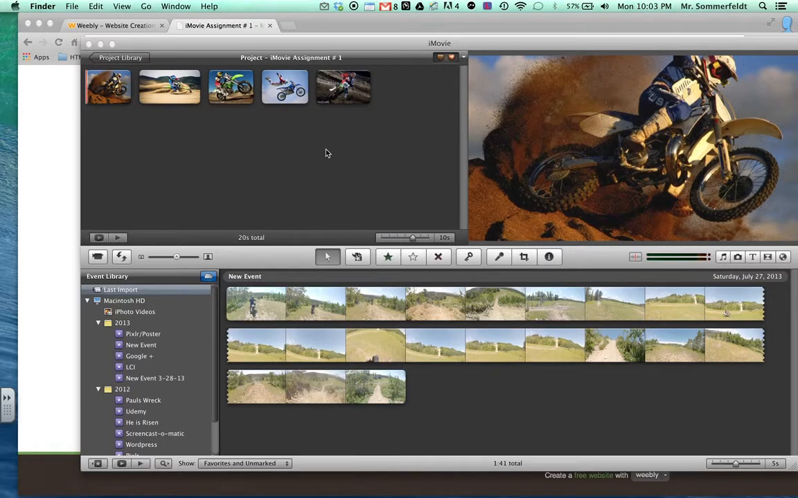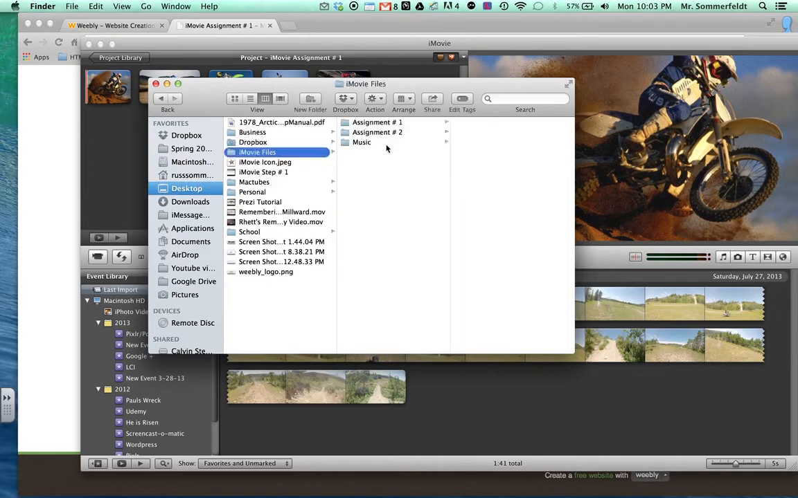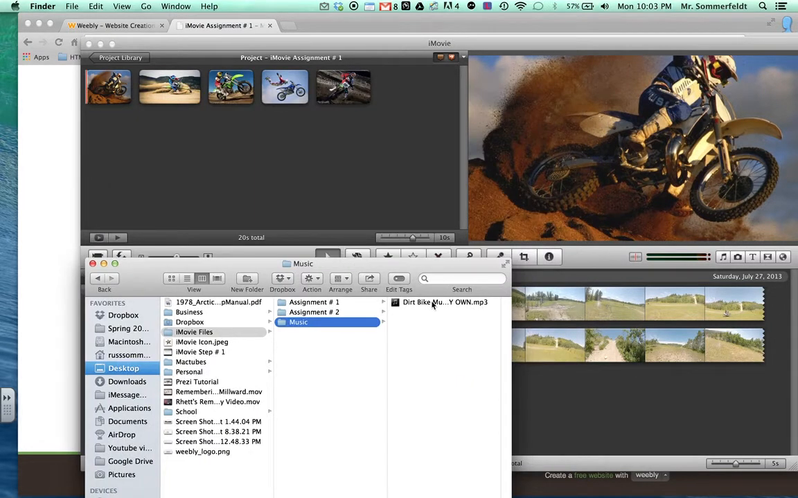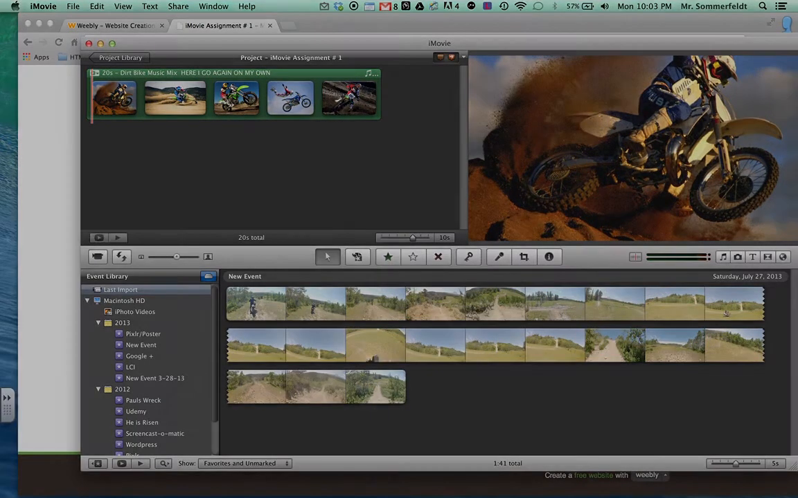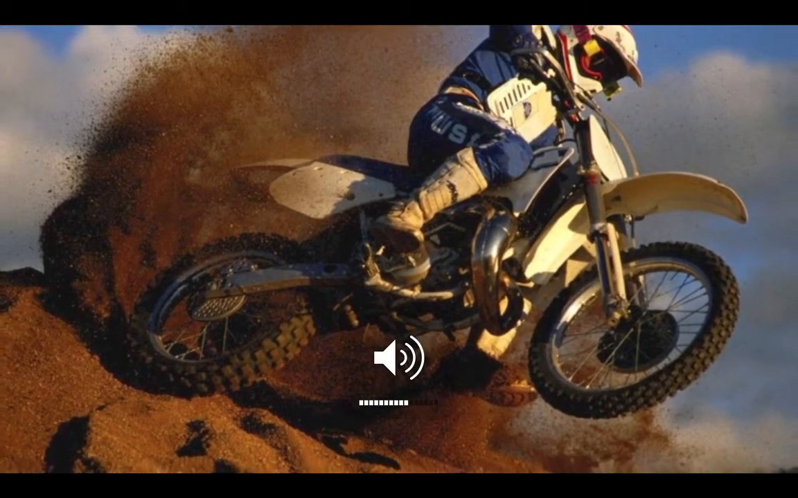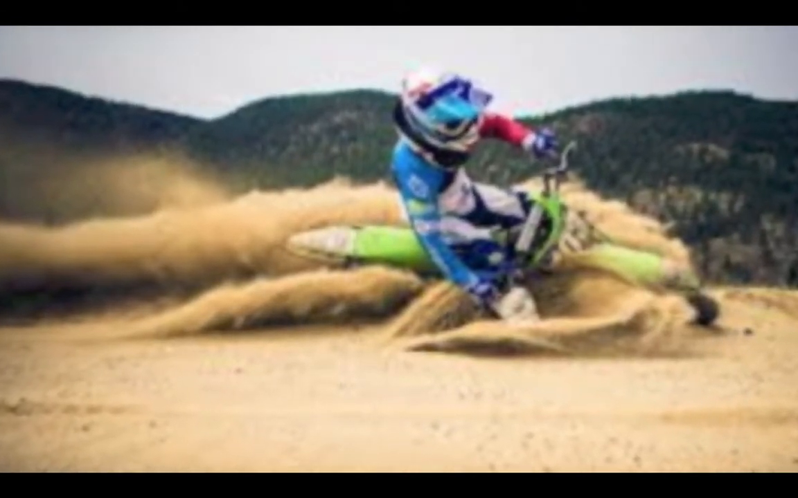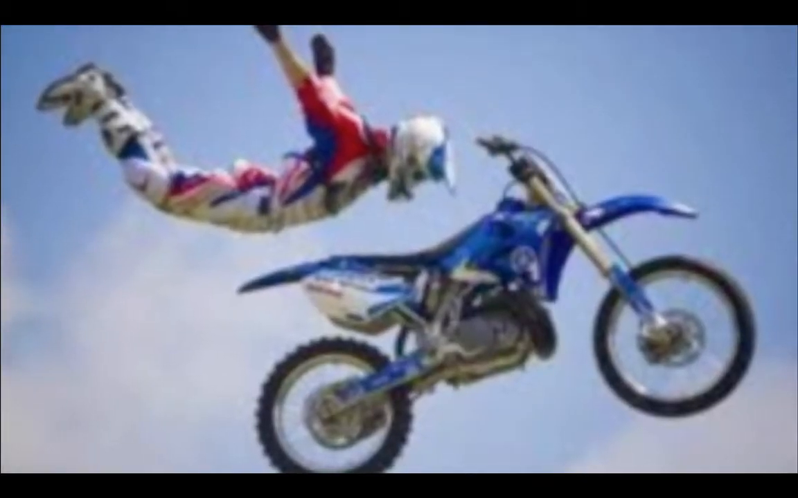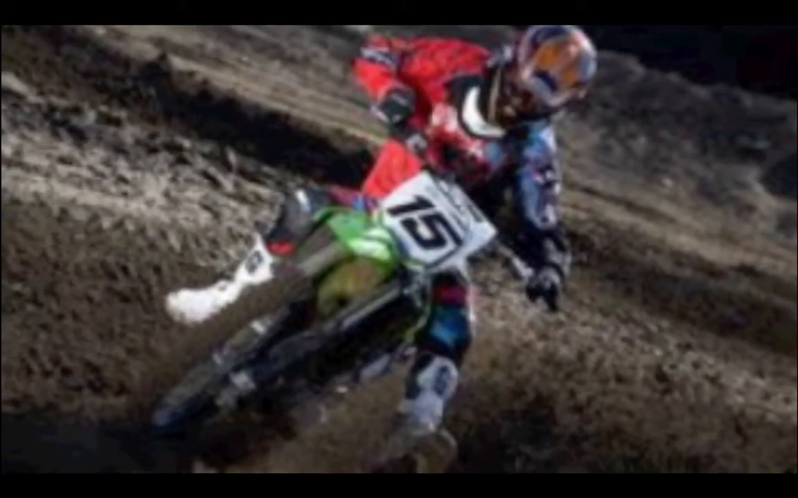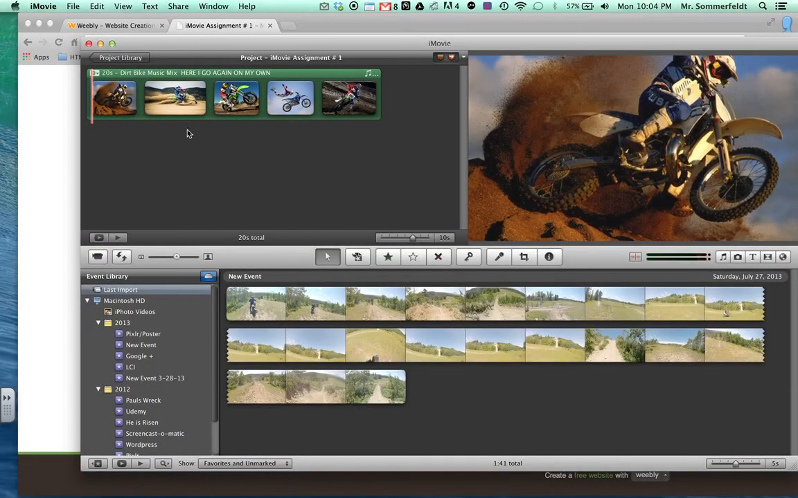Then you'll want to also add your audio. To do that, also go to the Finder window, find where your iMovie files are, music. So just grab your file and pull it in. Okay, so from there, you should be able to preview it. Okay, so that's what I have so far. Now there's lots of other things that we can do.